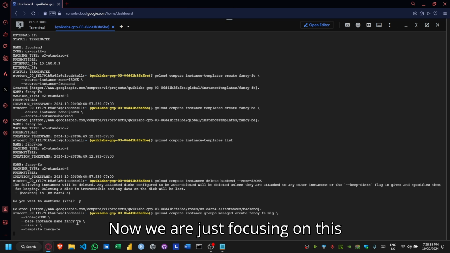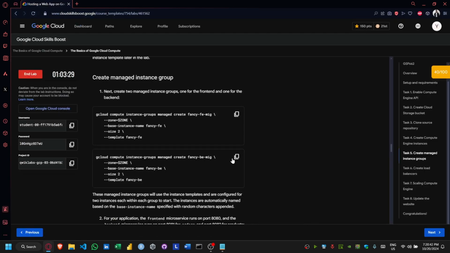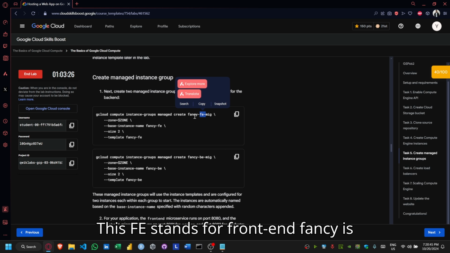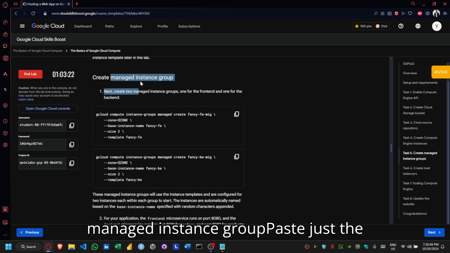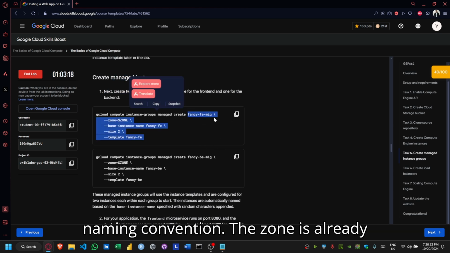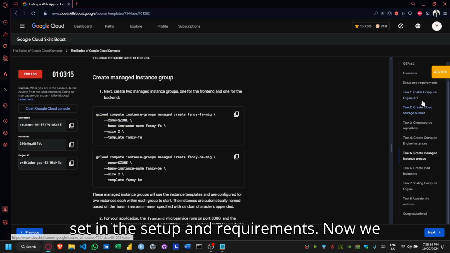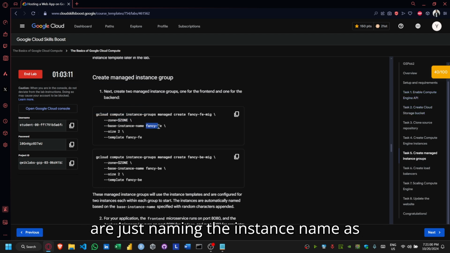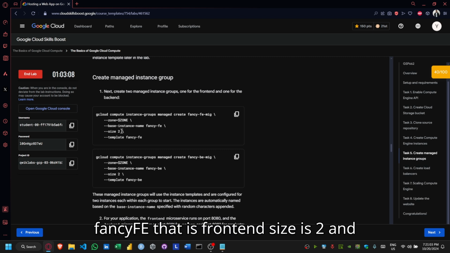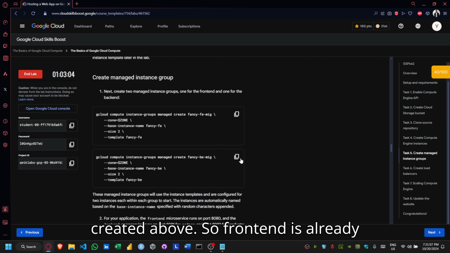Now we are just focusing on the front end part at first. FE stands for front end, fancy is just the store name. MIG stands for managed instance group. It's just the naming convention. The zone is already set in the setup and requirements. Now we are naming the instance fancy FE, that's front end, size is 2, and the template is fancy FE, which we just created above. So the front end is already done.